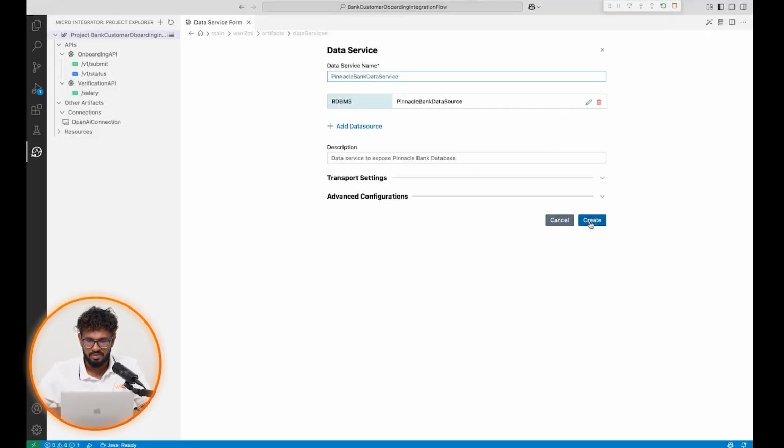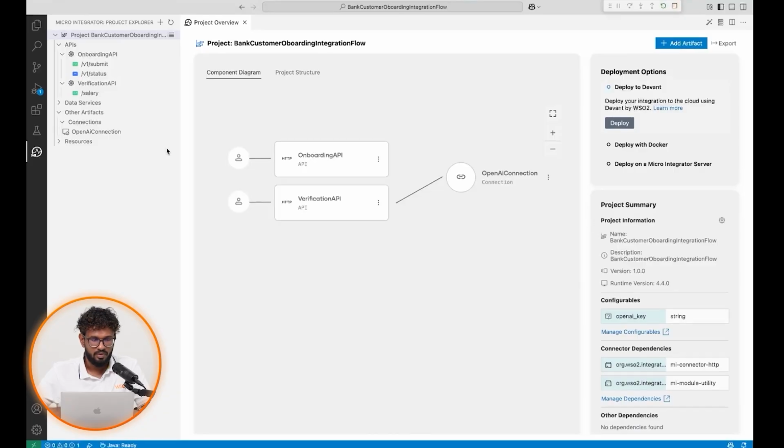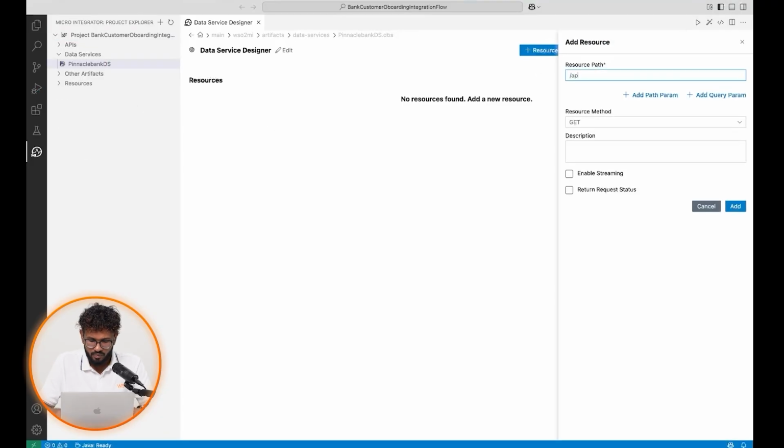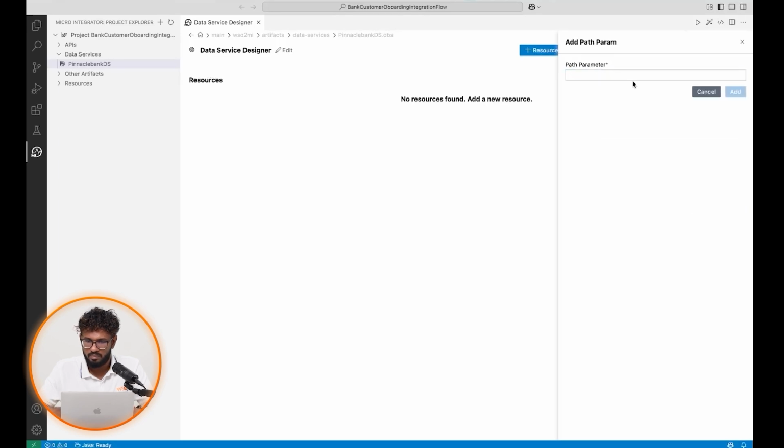Now let's create the data service. Okay, now our data service is created. On the left hand side, you can see the data service. Click the data service and add a resource. Now I'll add the get resource to get the status of the applications we have submitted, with a path and an application ID.